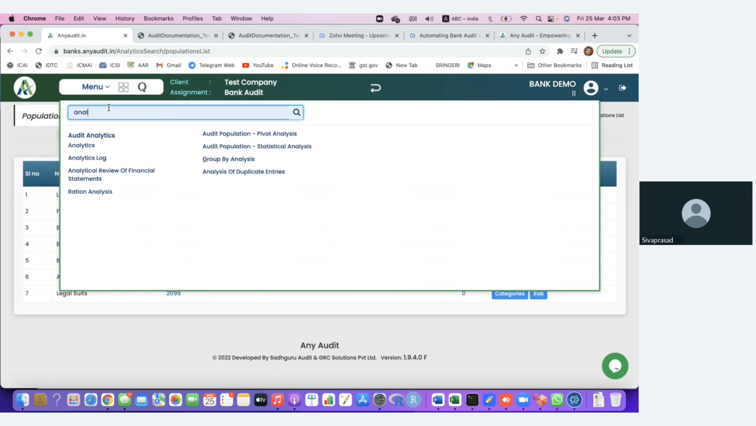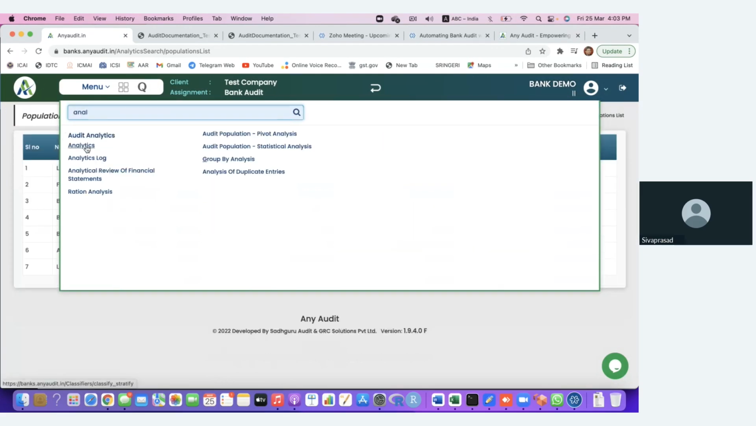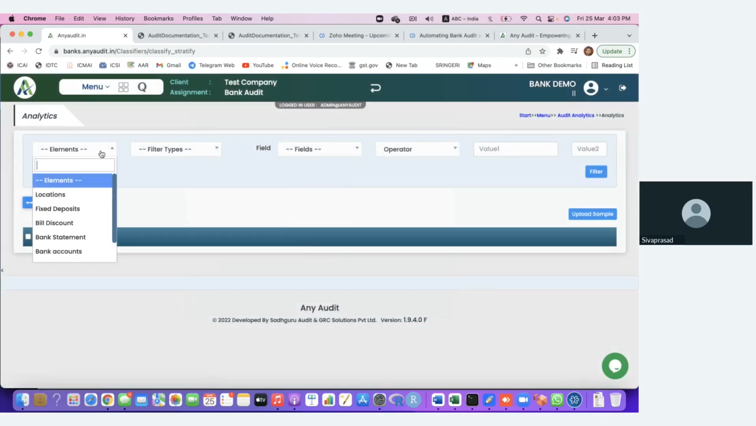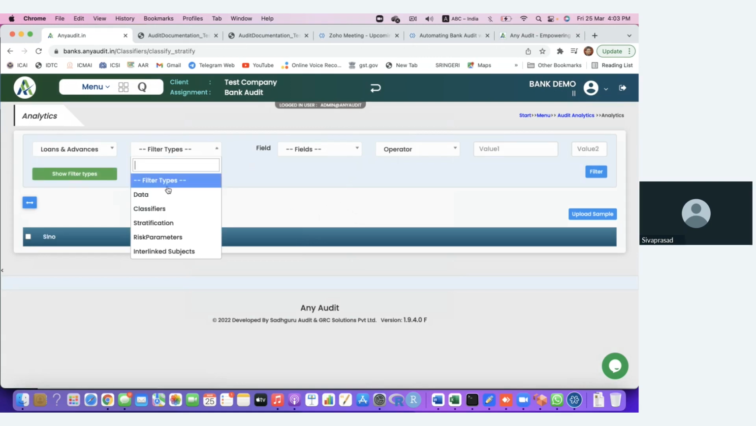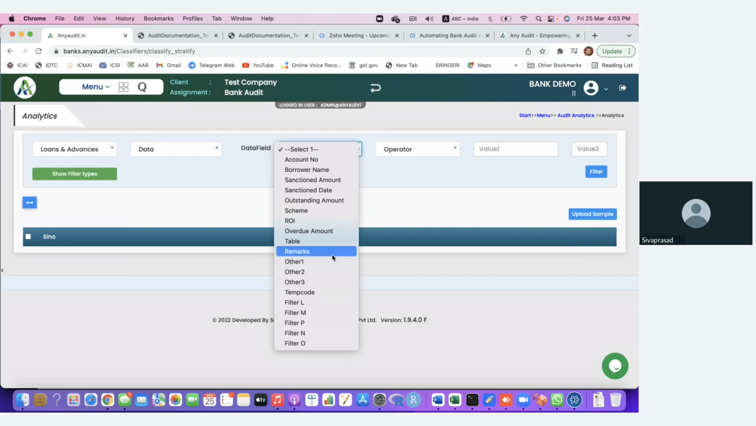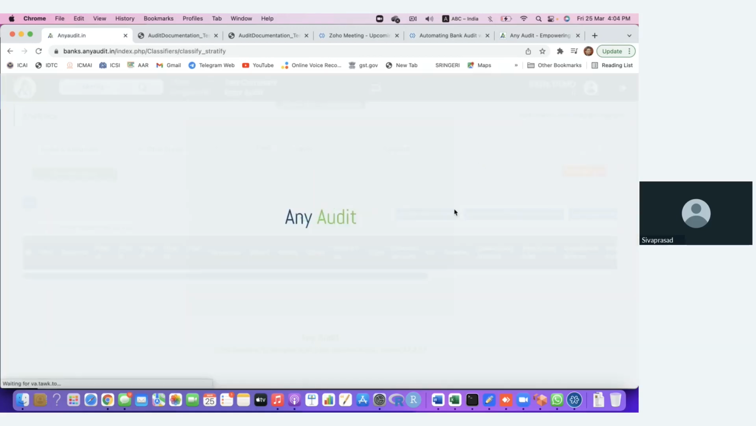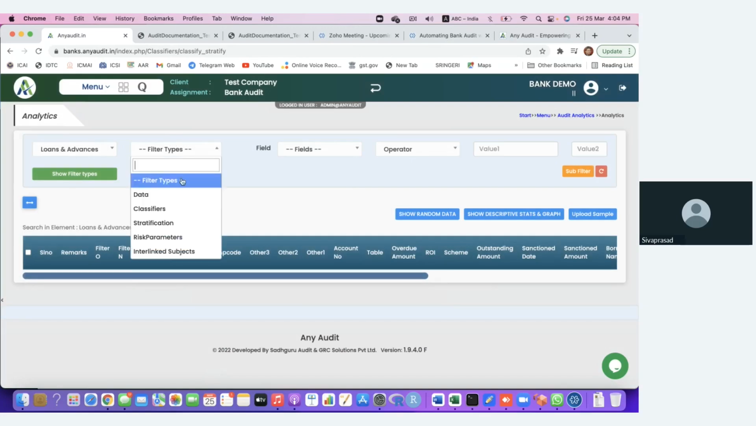So I'm going into my analytics again. That is my footboard, or rather most of the functions are done through this screen of analytics. Now I'm writing a query like: from loans and advances, get where scheme contains infra, let us say. I'm not sure whether any such accounts are there. Yeah, none of them are there.